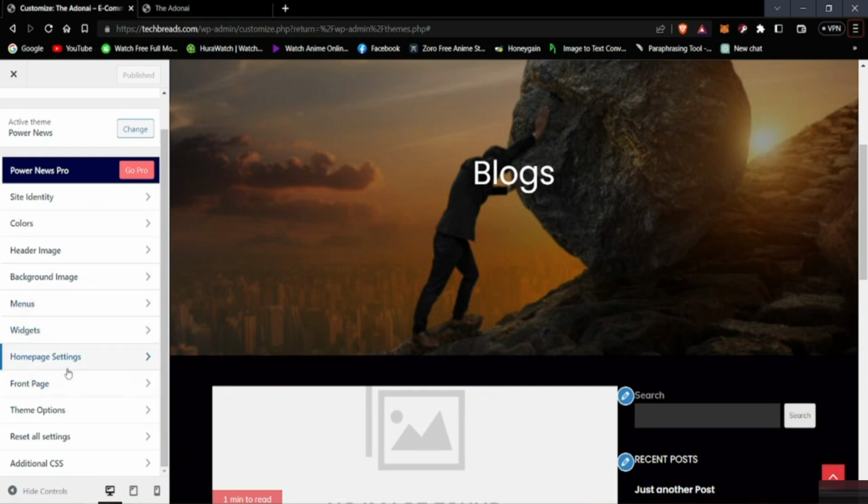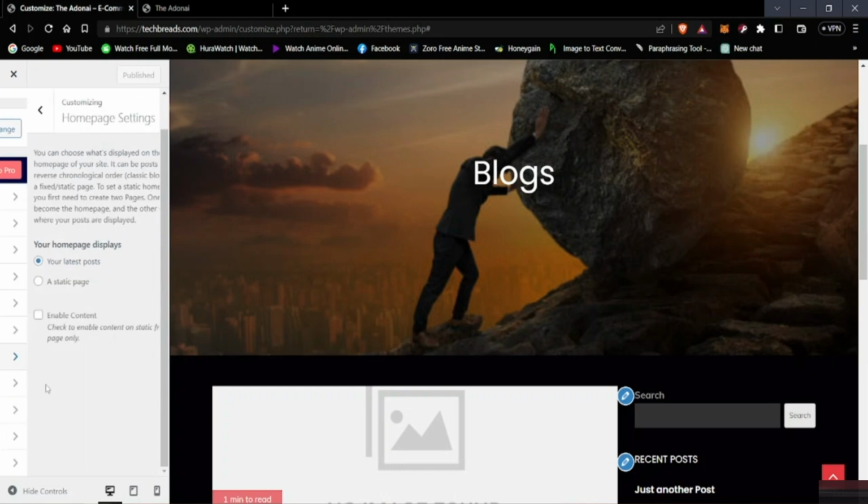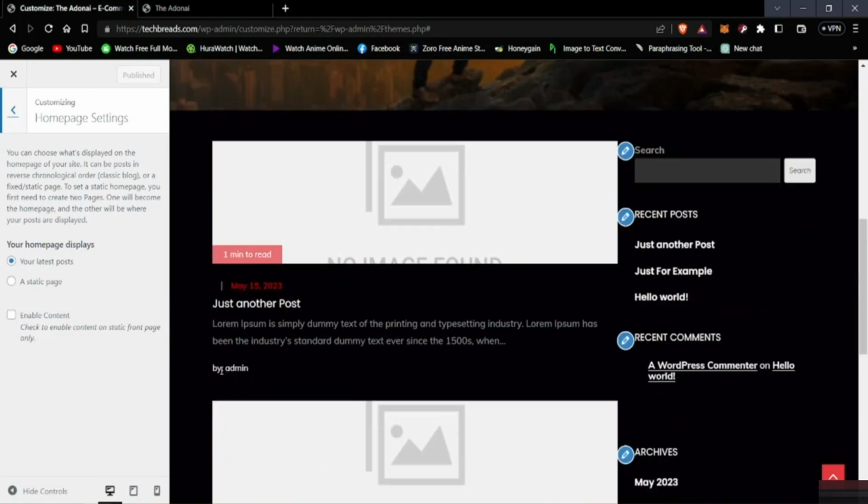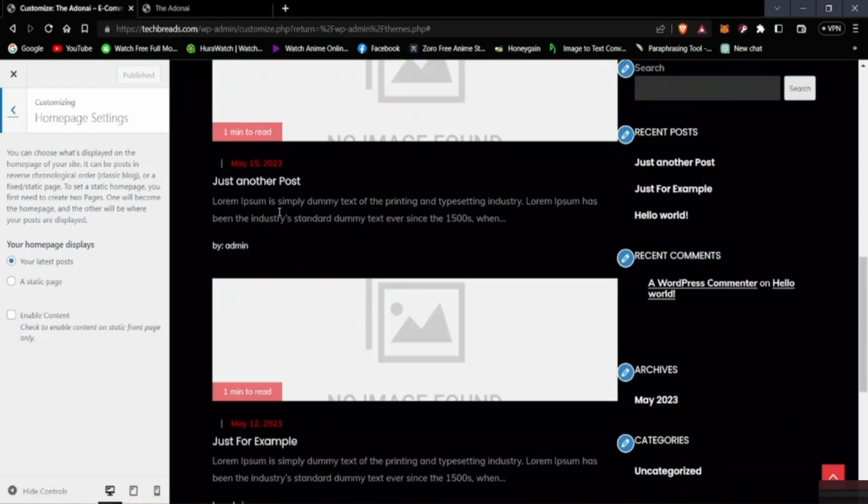So next we have the homepage settings. So let's go to the homepage settings. Now there are two options here. You can see here, once we went to the homepage settings, there is your latest posts and static page. Your latest posts is basically whatever you post the latest, they're going to appear. Like this one, just another post. Since I posted this the latest, that's why it's appearing as the latest post.